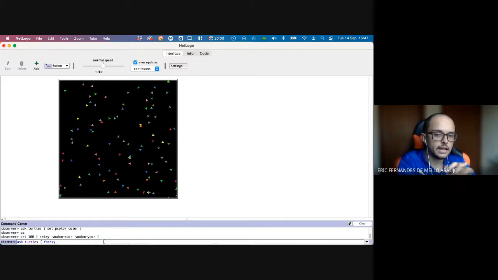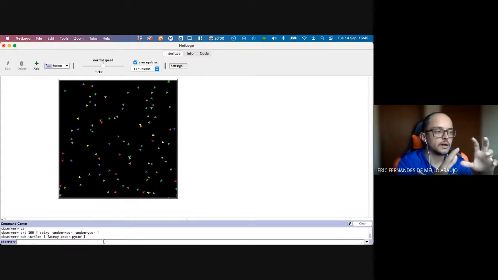So in this case, I want all the turtles to face the pxcor, which is the x coordinate of the center of the patch on top of which the turtle is, and the pycor. What I'm basically saying is, turtles, I want you to face the center of the patches on top of which you are positioned. You're going to see that most of the turtles tilted a little bit, and now they're all facing the center of the patches.